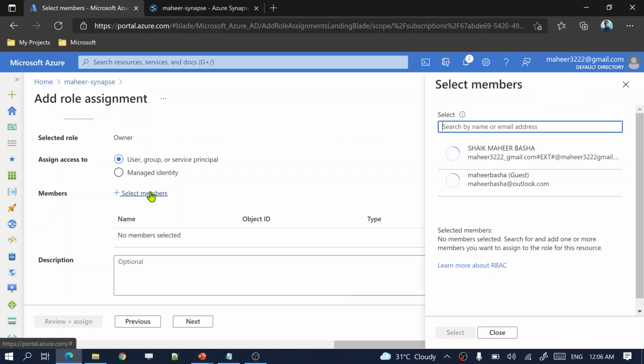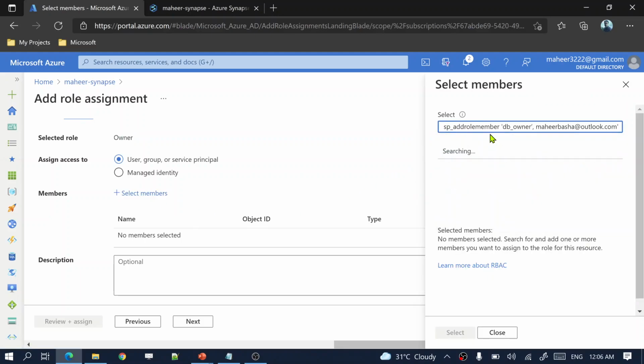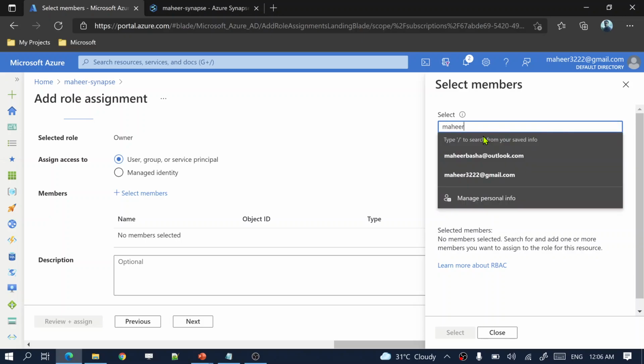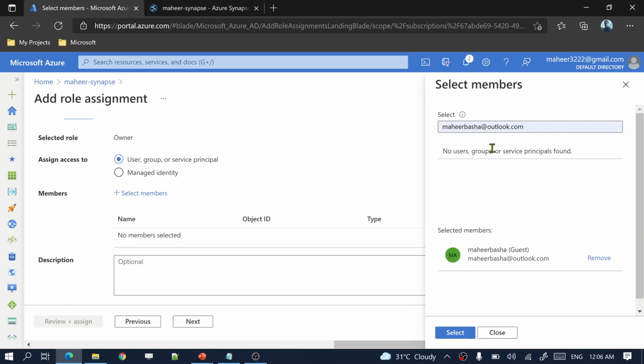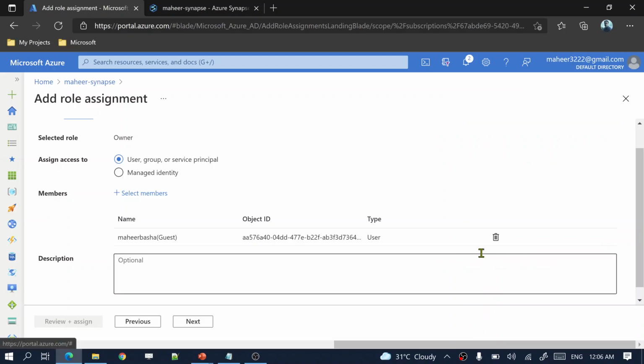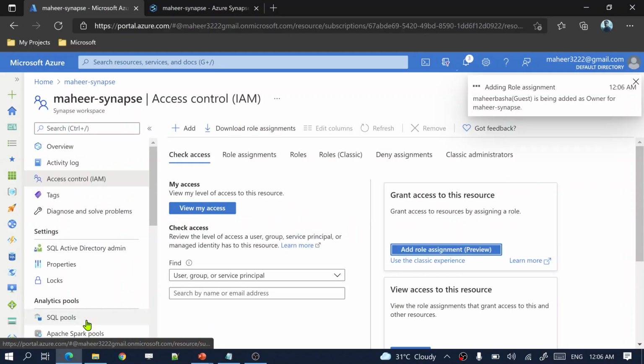Click select members here, and search for your user ID. It is Mahir Basha @outlook.com. If I search that user, you can find that user here. Let me select the user and click select. So I have selected this user to add the owner role on the Synapse workspace. Let me click next, and then review plus assign. This is going to add the owner role for Mahir Basha on the Synapse workspace.